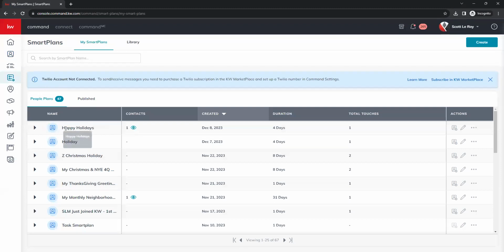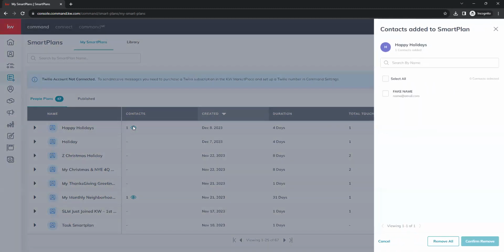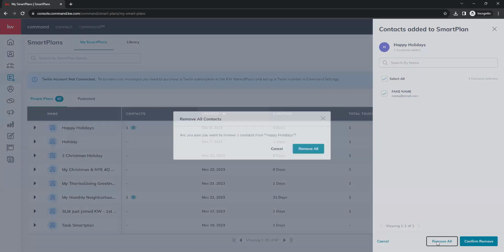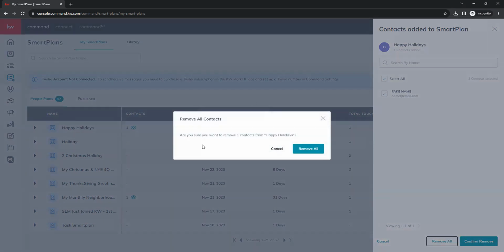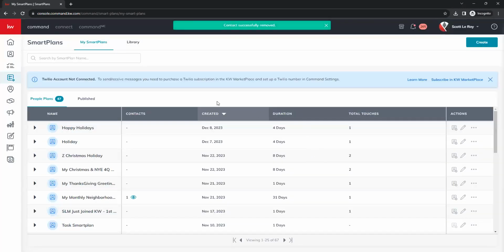so for that smart plan we just created, you'll see under contacts, there is now one contact listed there. So that's the contact that I just added. So if I was to click on this, say I no longer want this to go out and I want to remove the contacts from this smart plan before it sends, we can select all and we can select remove all in the bottom. And it's going to confirm, are you sure you want to remove your contacts from your smart plan? And that's going to remove that contact there.